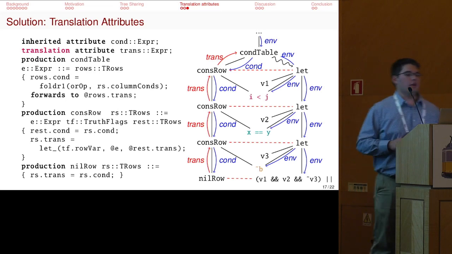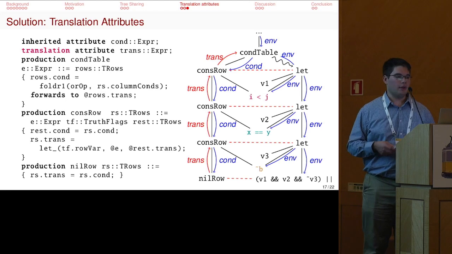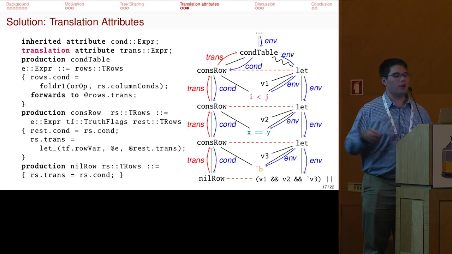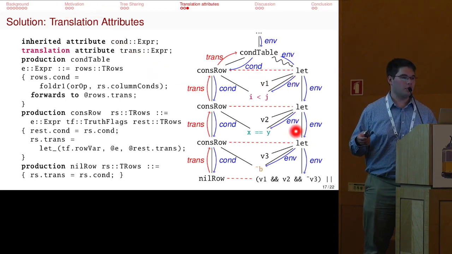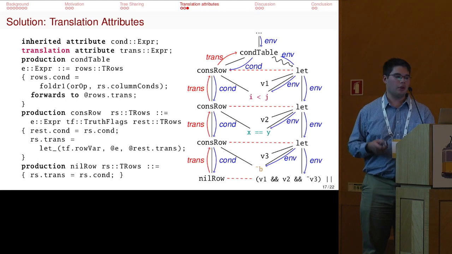So while some extension inherited attributes are explicitly defined on the extension syntax, by default, other attributes like the environment flow down through the tree that we built with the translation attribute. Thus, the environment and others don't need to be supplied on trees with the translation attribute.